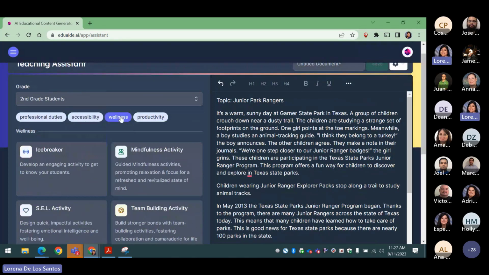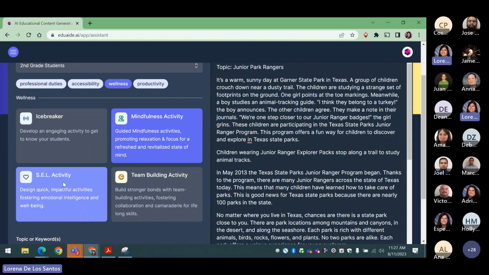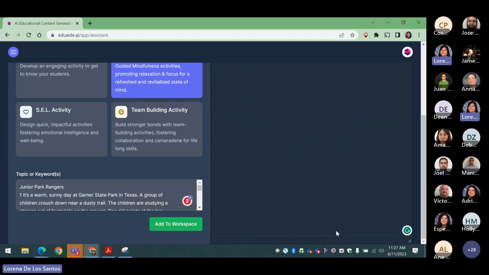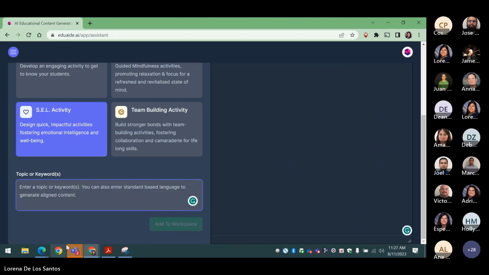Okay, there's also a wellness tab in here. So if you're needing an icebreaker with your students, you can go here to get icebreaker ideas. Mindfulness activities for SEL, you can find them here. You can find actual SEL activities there. So let's do one of those real quick. So I want an SEL activity on friendship.